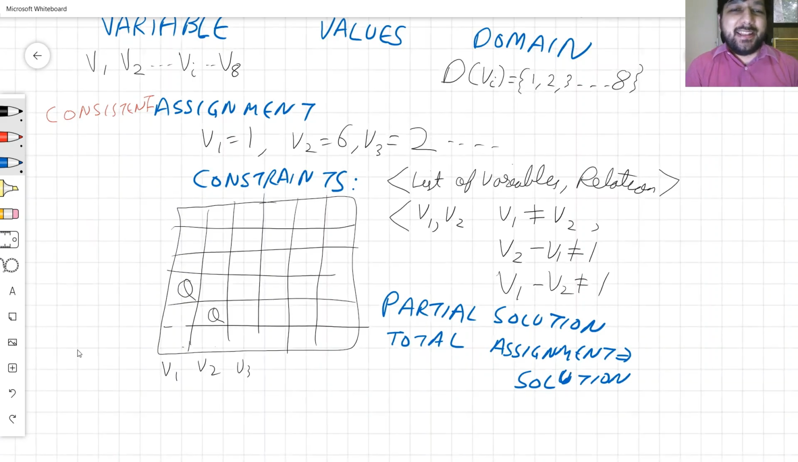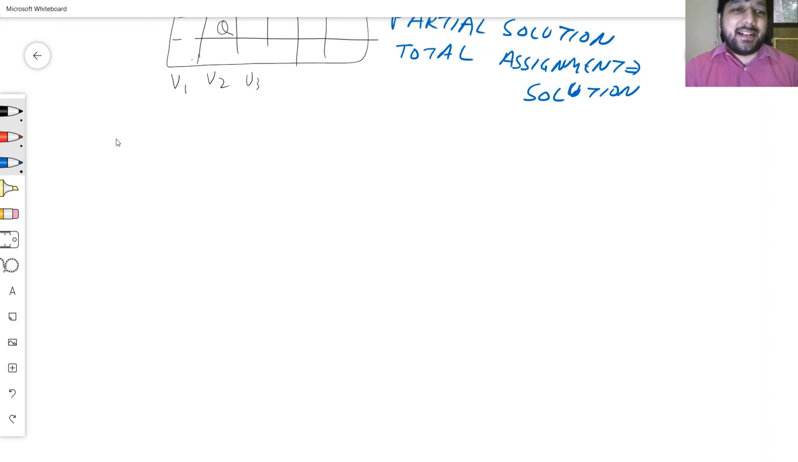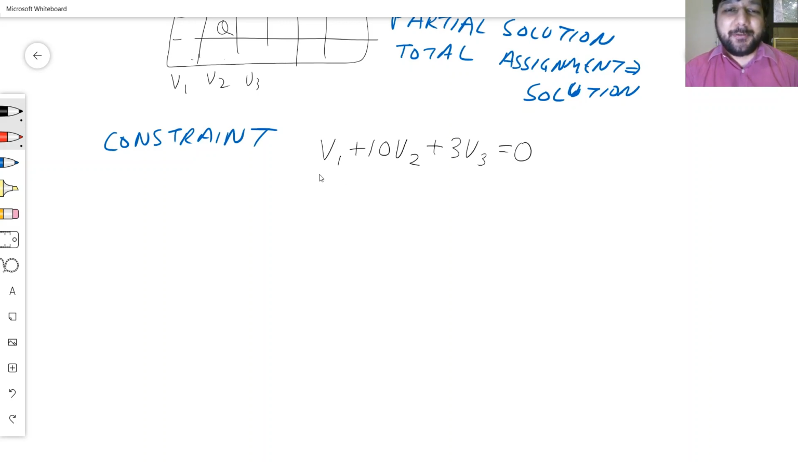Now the golden word, of course, here is, what is a constraint? So let's look at it a little bit more deeply. In reality, you'll get multiple kinds of constraints. So let's say you've got a constraint which is given by v1 plus 10v2 plus 3v3 is equal to 0. That is what is an equality constraint. On the other hand, you could also have an inequality constraint, which is 10v1 plus 3v2 is less than or equal to 5. That's a linear constraint.